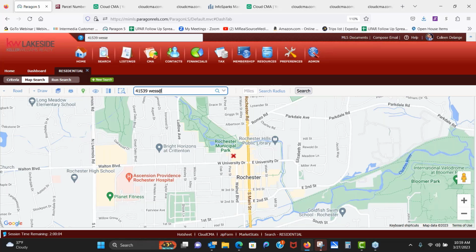Don't put in the drives, don't put in the ways, the boulevards, the courts, the places, the avenues, leave all that off. This uses Google Maps. With Google, less is always best. What you do want to put in is the route street address. So even though this is Wessel Drive, put in 41539 Wessel, comma, the city. So we're going to use Sterling Heights. So if you're in Marquette, you're going to put in the route street address, comma, Marquette.